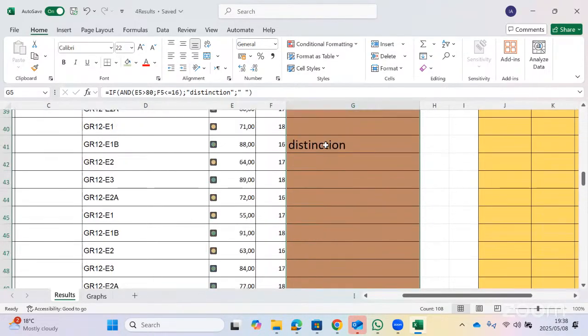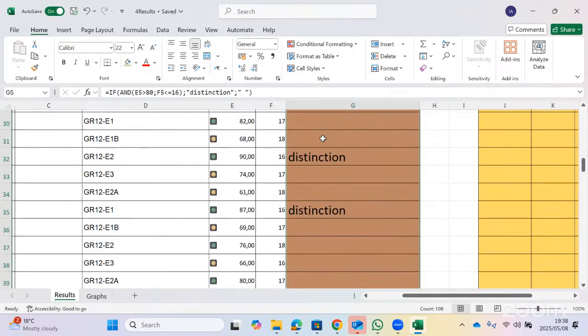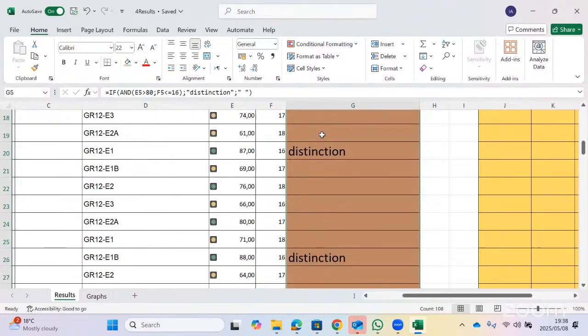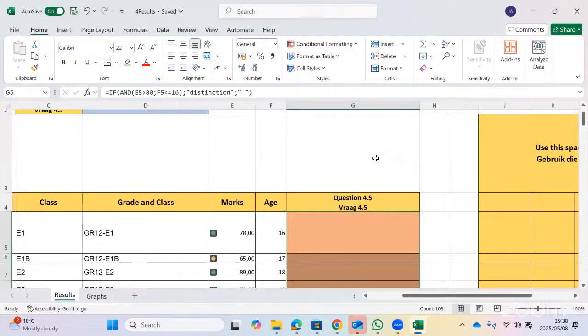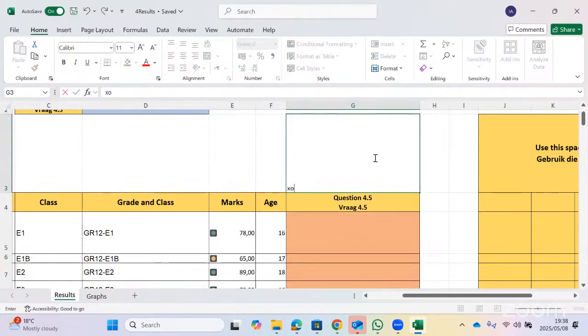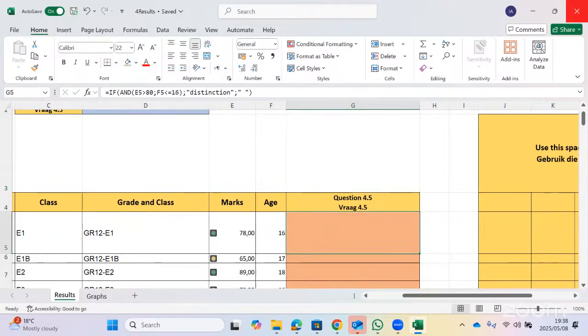So take note, we can have combination of if and then and, if and then or, and then we have also if and then XOR or if and then NOT. So take note, there's XOR, there's also NOT, and then we also have OR, and then we also have AND. These are all logical functions that we can combine together with if statement.